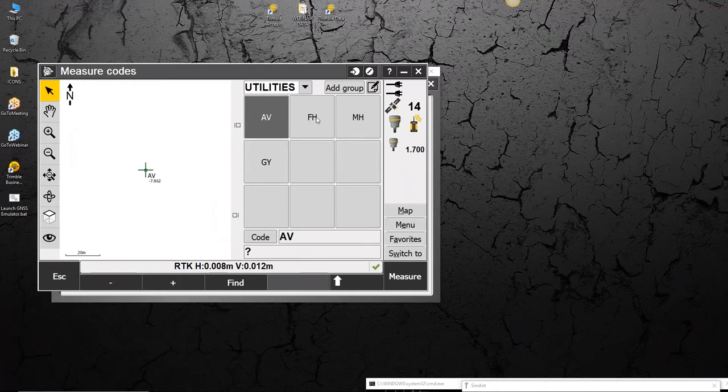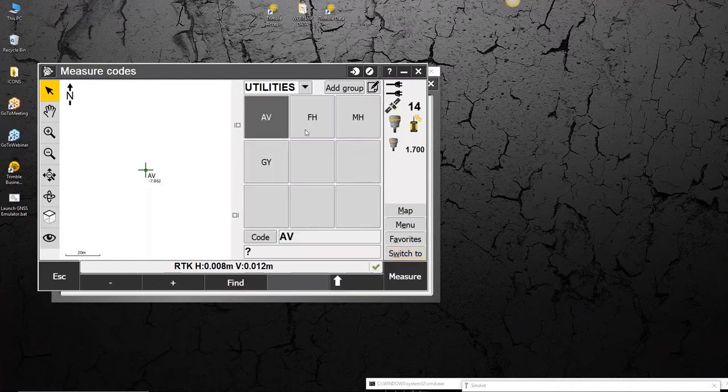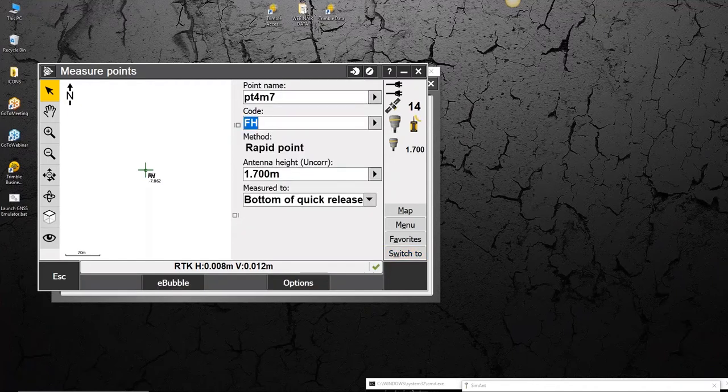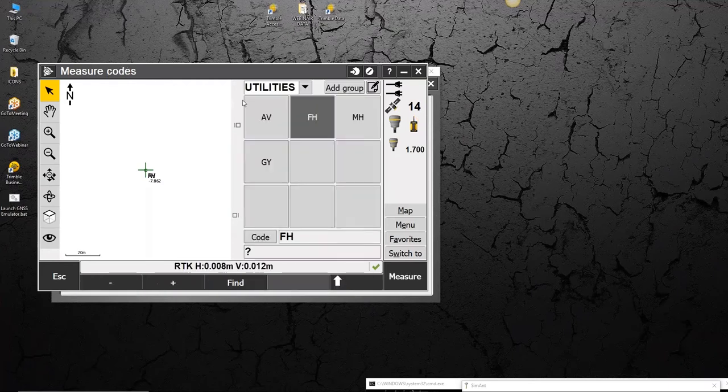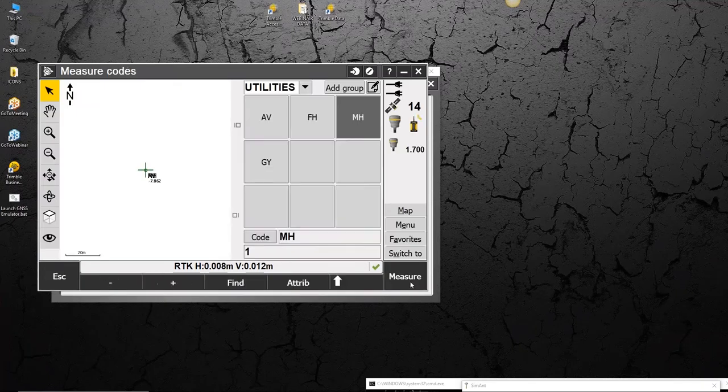So I can just click in here, quickly measure. I'll just go back here to measure points and just put in one here. And then if I go back, what you can do as well is you don't have to go to favorites, you can just switch to, which is really nice, and toggle between the two menus. So if I go back into measure codes, I hit this, measures my fire hydrant, measures the manhole, store the attribute.